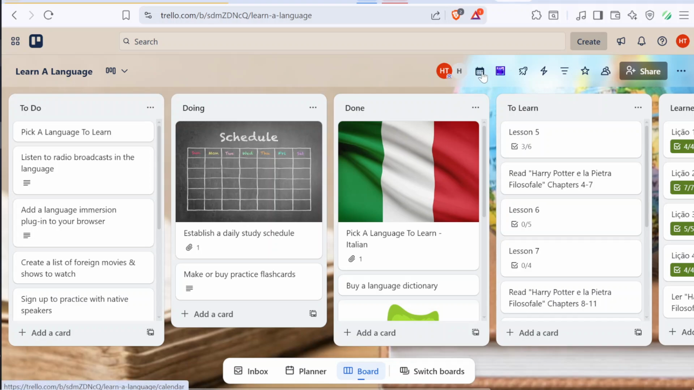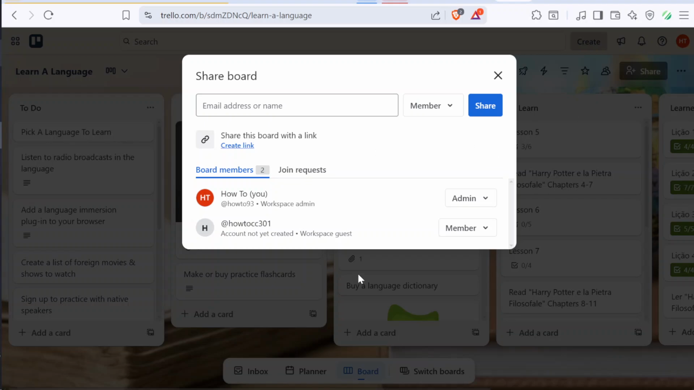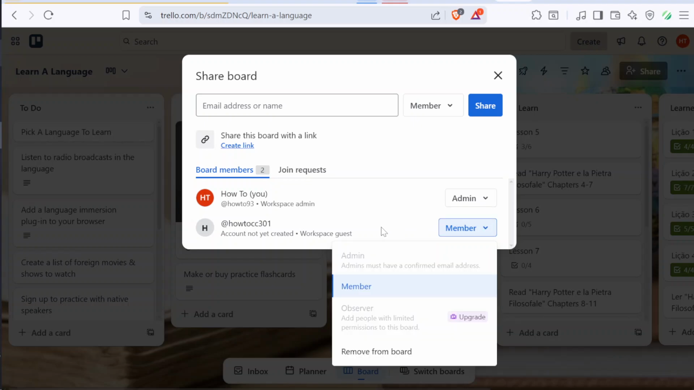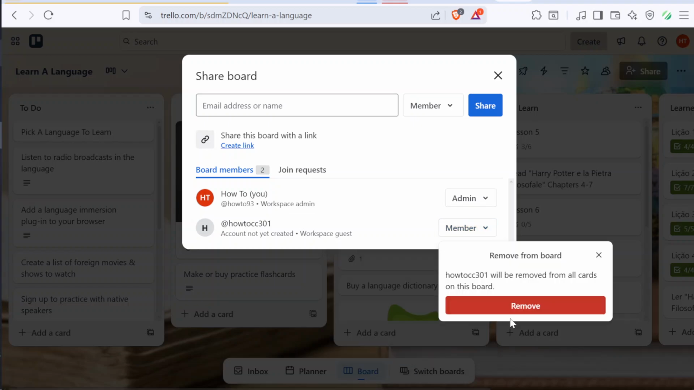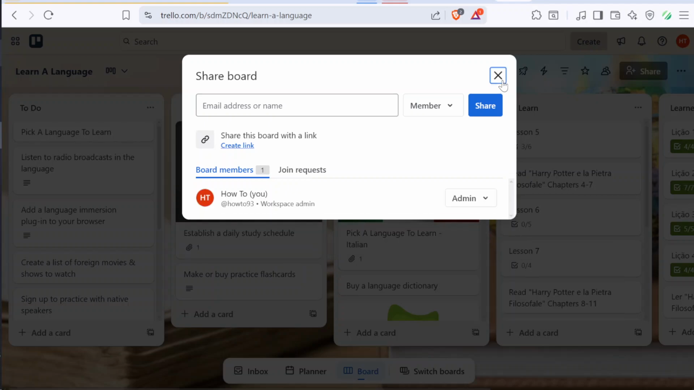In the top right corner, click the Share button. You'll see a list of all current members. Find the member you want to remove by checking their name or avatar. Next to their name, click the drop-down menu and select Remove from Board. Confirm by clicking Remove, and just like that, the member no longer has access to that board.